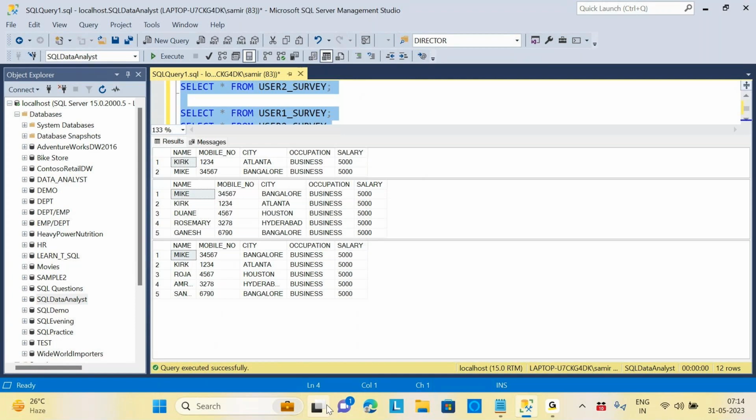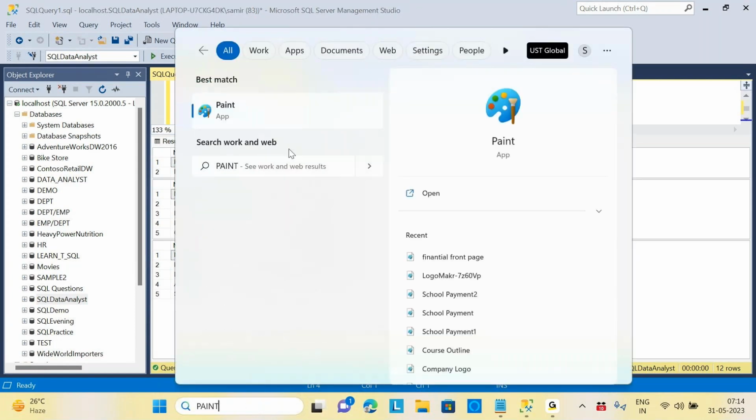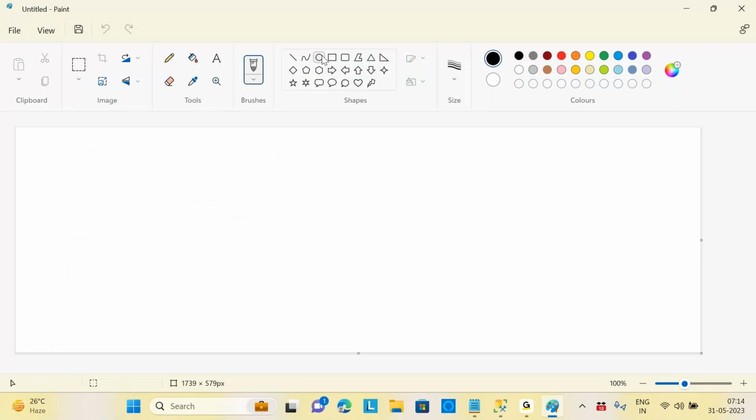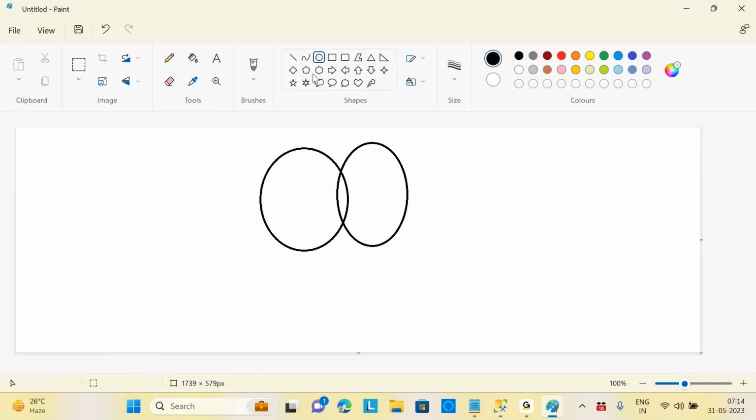You remember this? If you have this kind of table, you remember the Venn diagram from your maths, college. So like this, this part is called the intersection. Common records. This is your first set, this is your second set, and this is the intersection.